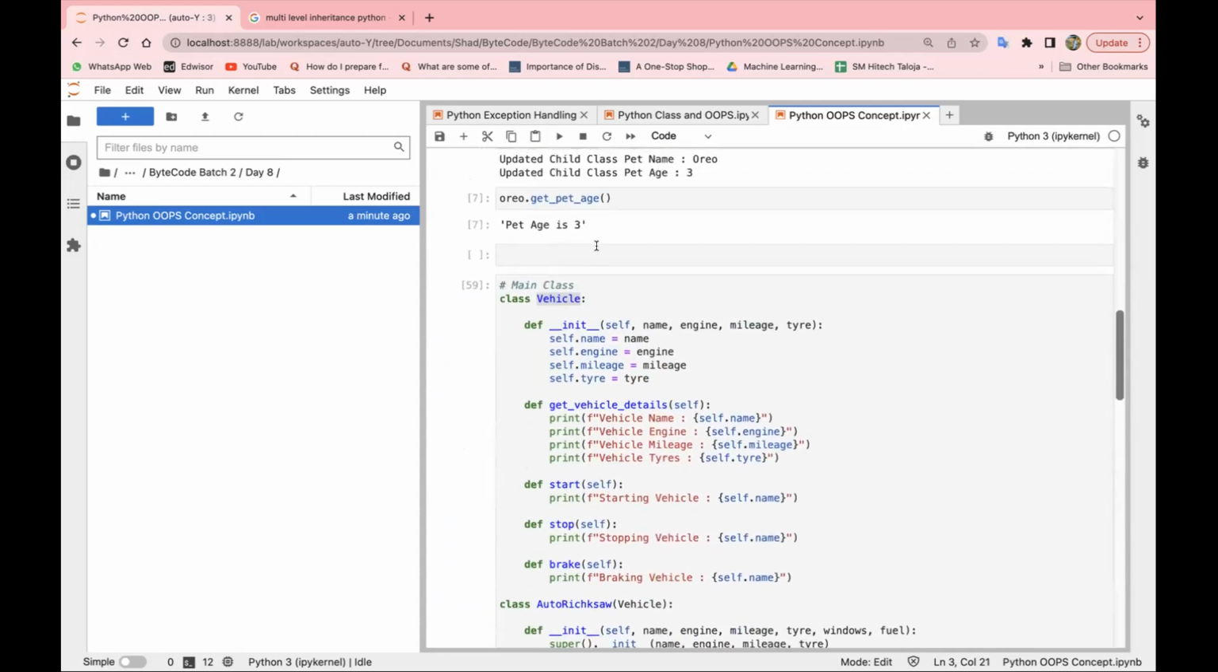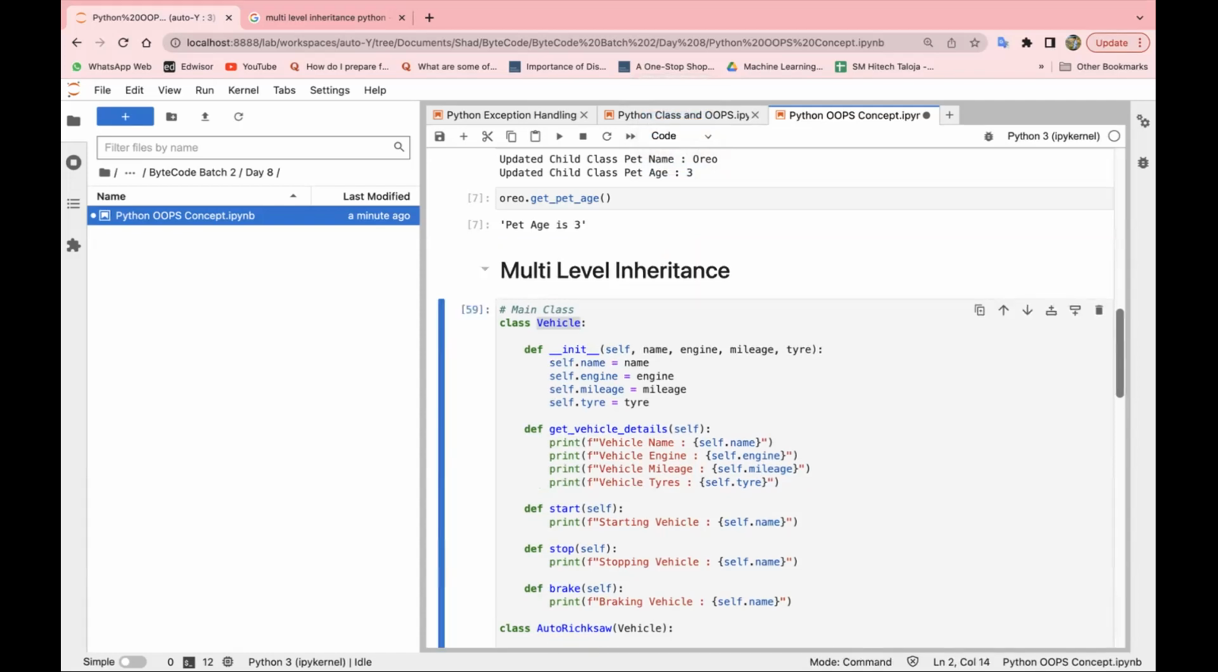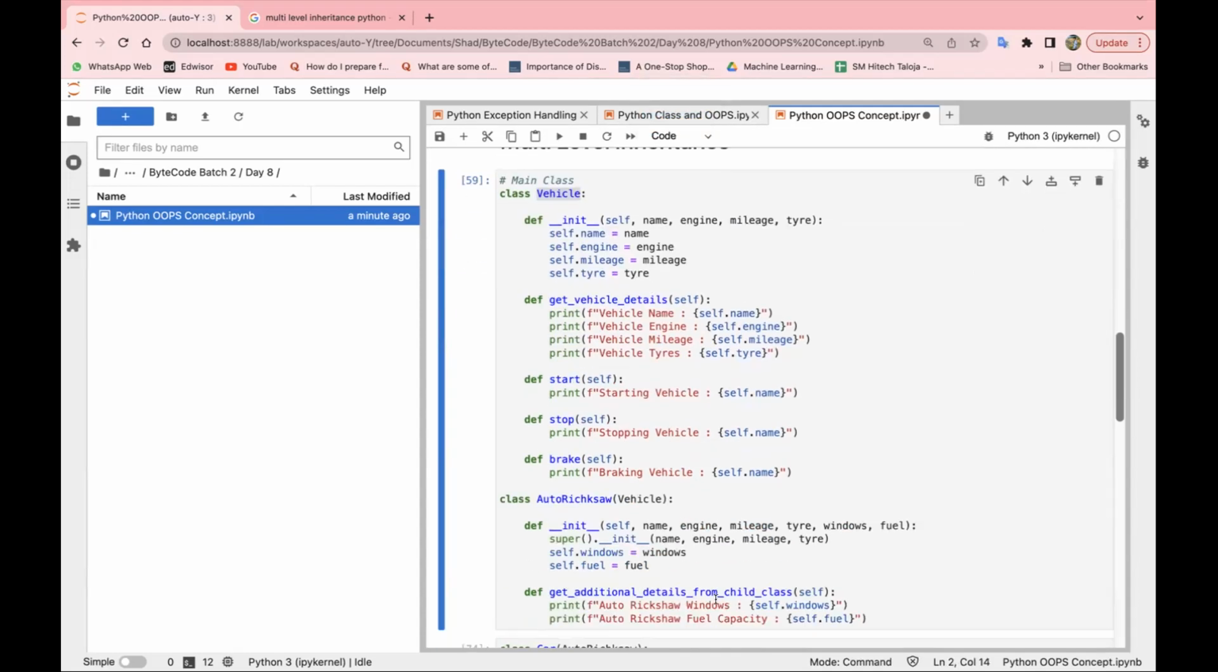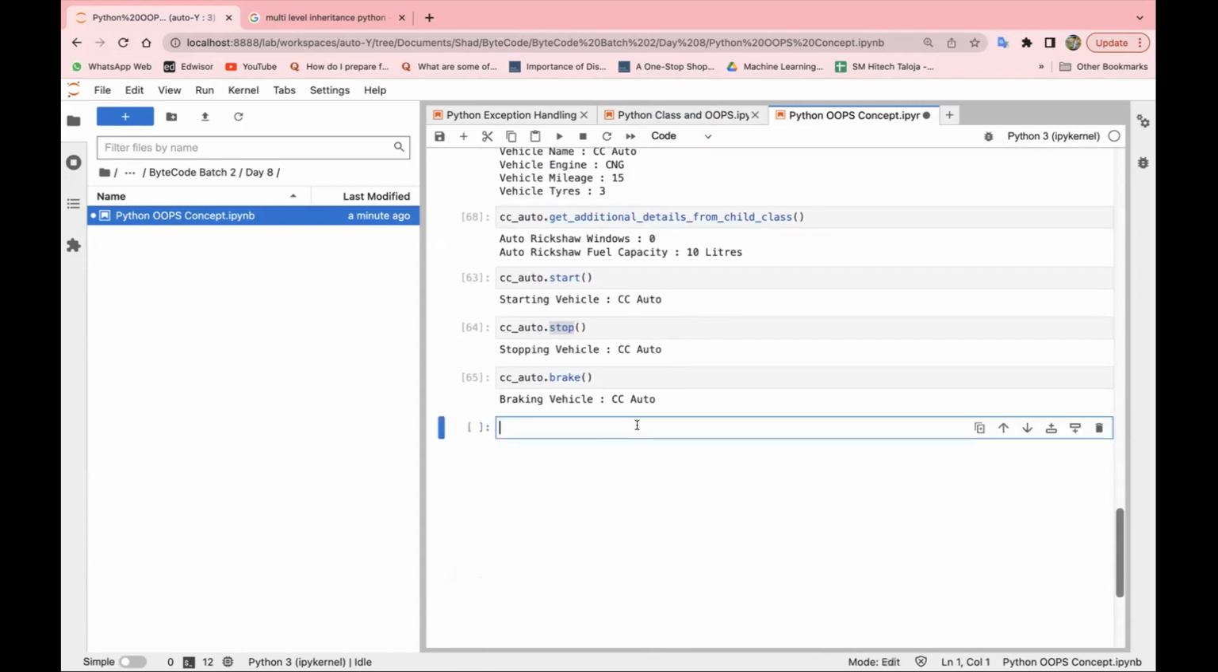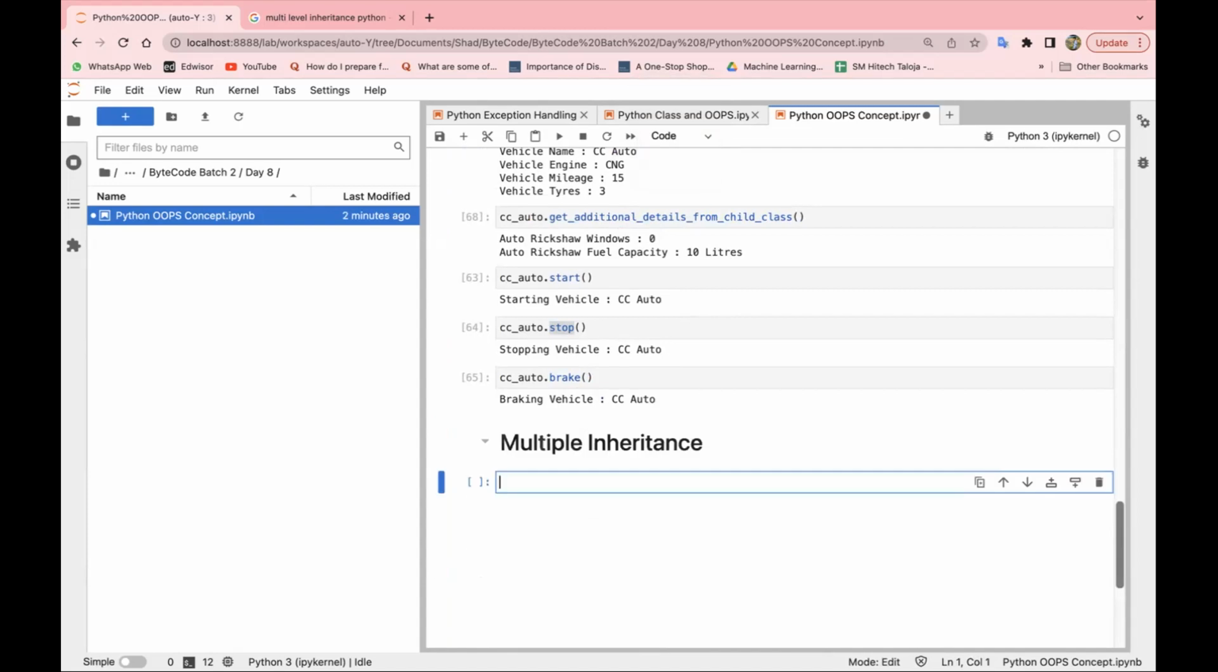This is called multi-level inheritance. Now let's talk about multiple inheritance with a very basic example. Let's suppose multiple, so I will create two classes.